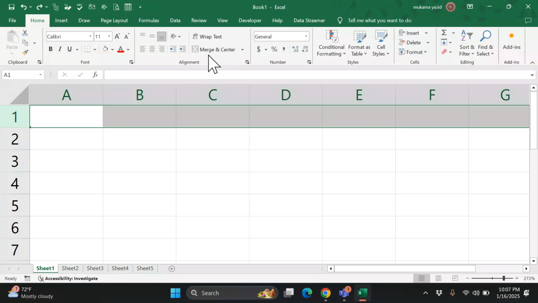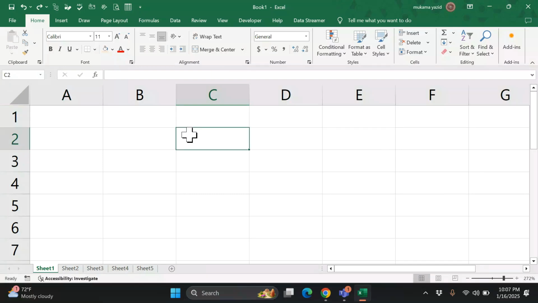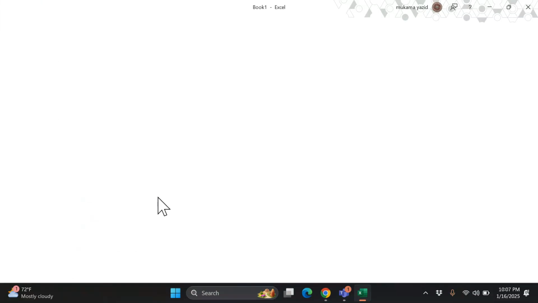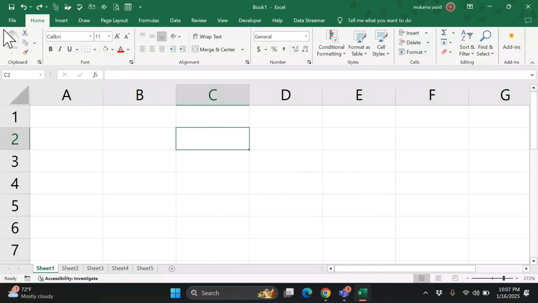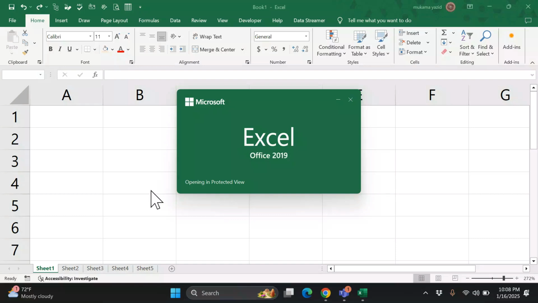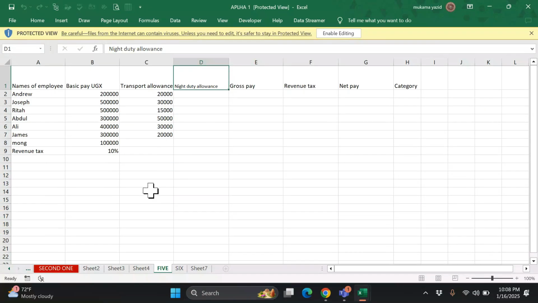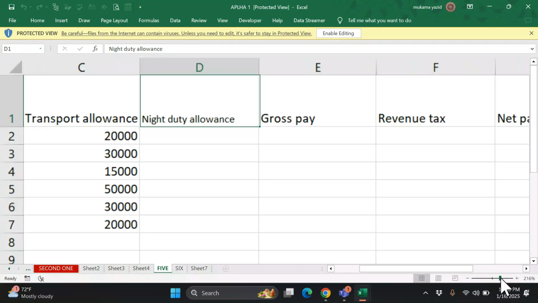Wrap text, we said, will just increase the height of the row or cell. Let us assume we have some words here. Let me open someone's work. We use that to work. Yes, it is in protected mode. Let me try. Yes, it just opened. Let me first zoom.